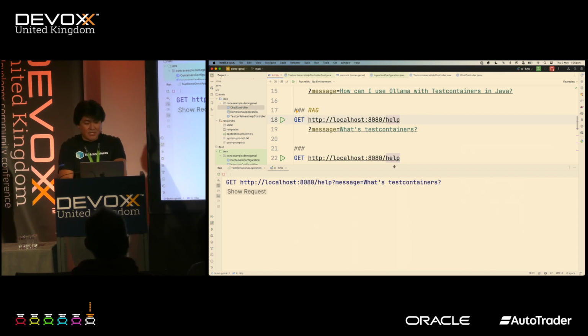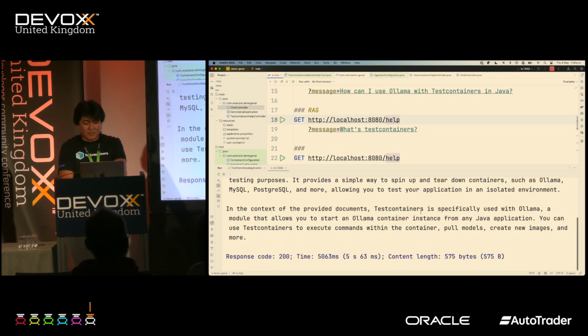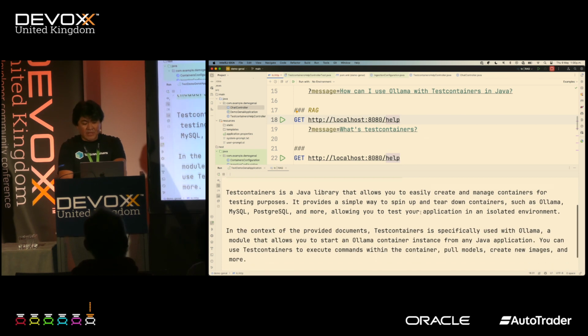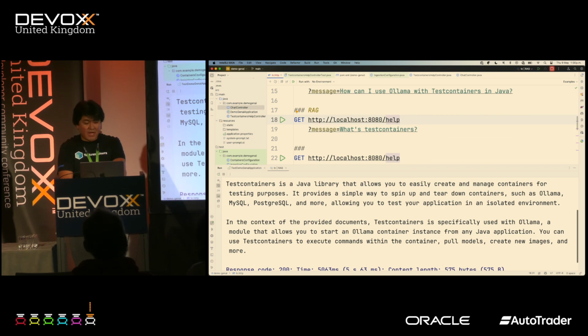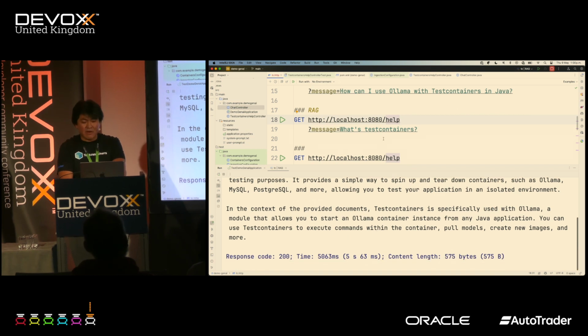So what's Testcontainers? And I think the response will be shorter. So, okay, Testcontainers is a Java library that allows you to easily create and manage containers. It provides a simple way to run Ollama, Postgres, and many more. Okay, more accurate information.